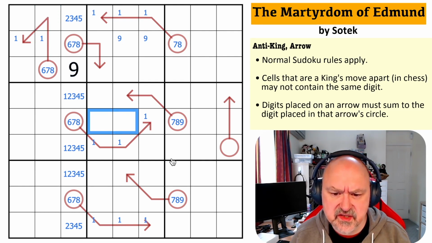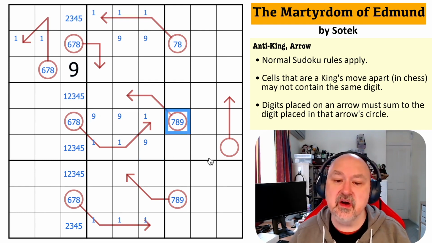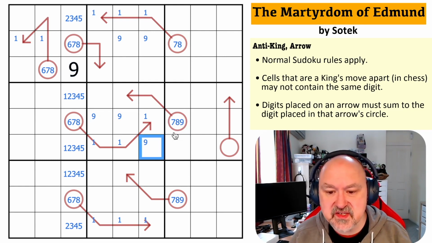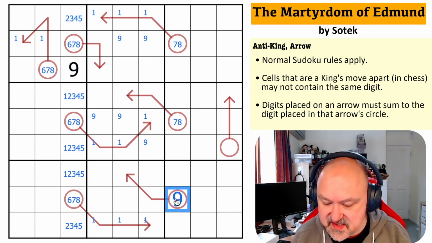Nine can't go here. So 9 is in one of those three. Which means that's not a 9. Because if this was a 9, it would see that by king's move and those in the row. So this is not a 9. This is a 7, 8 pair. This is a 9.